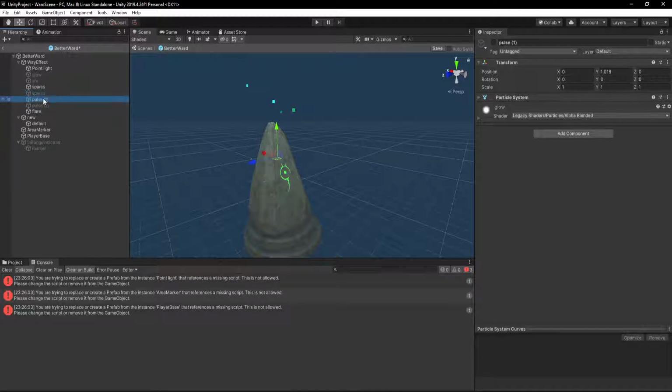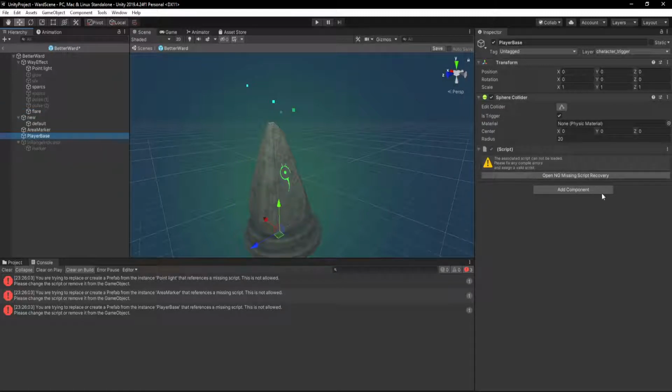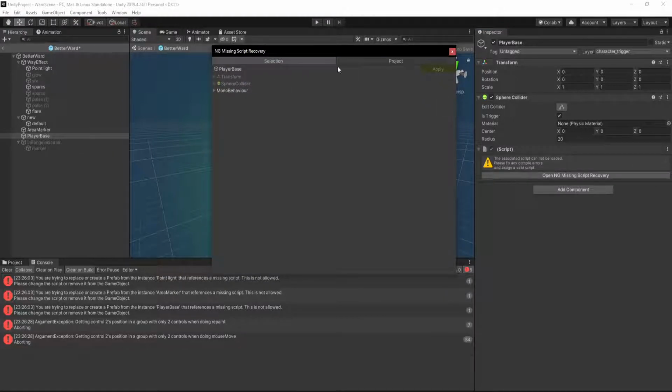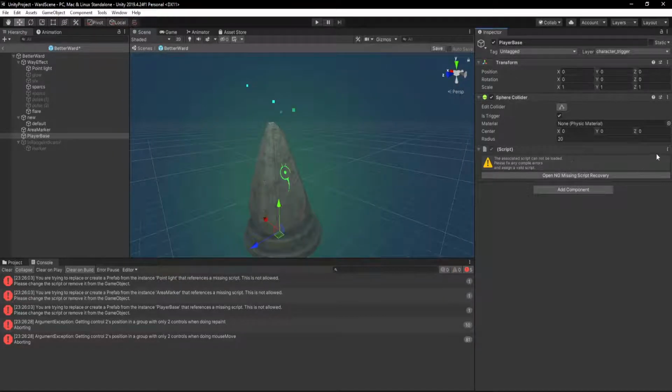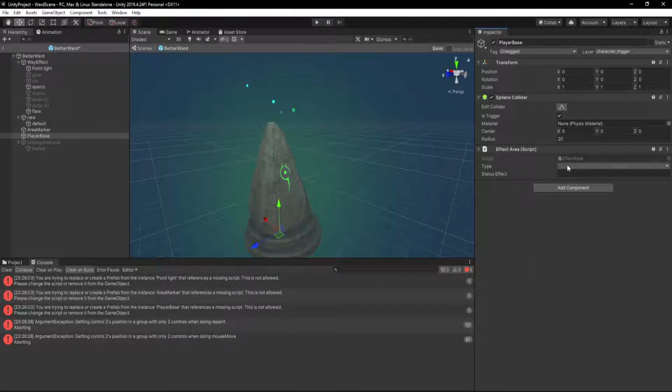Same thing. Just go and click through, figure out what the scripts are. We know that it's going to be on the point light layer, the area marker layer, and the player base layer. The player base layer, I happen to know what the script is because it references the sphere collider. This is actually going to be the effect area script. We're going to drop that onto it. This was a player base originally. And then we have, let's see, the point light and the area marker.